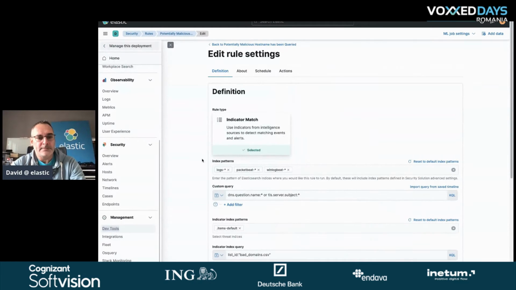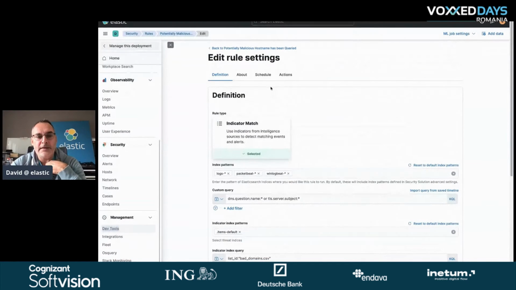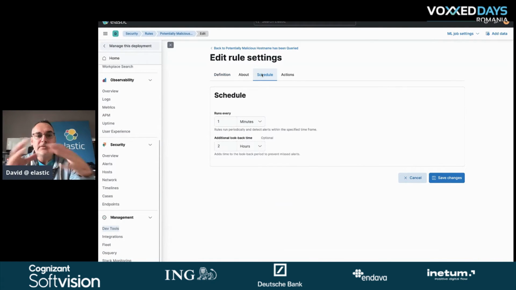Let me close that again. Here in the rule settings, when you define your own rule, you can define the schedule for it. For example, this rule is running every minute. But when you create the rule initially, what you probably want to do is look back in time and see if in the latest 2 hours before we created the rule, maybe there are some alerts that we can be aware of. So that's a good thing to do here. This is how we define our rule. And now let's go back to the alerts.